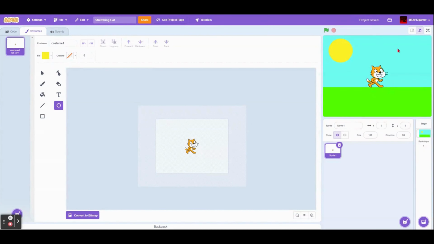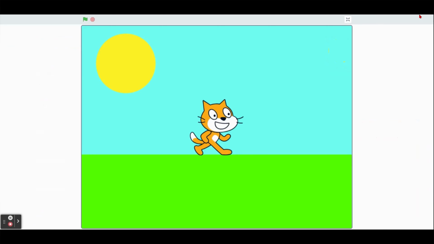Now let's just full screen it, and let's see how it runs. First, let's just name the Scratch Cat. Now let's save it, and now let's see. Whoa, the Scratch Cat's stretching.